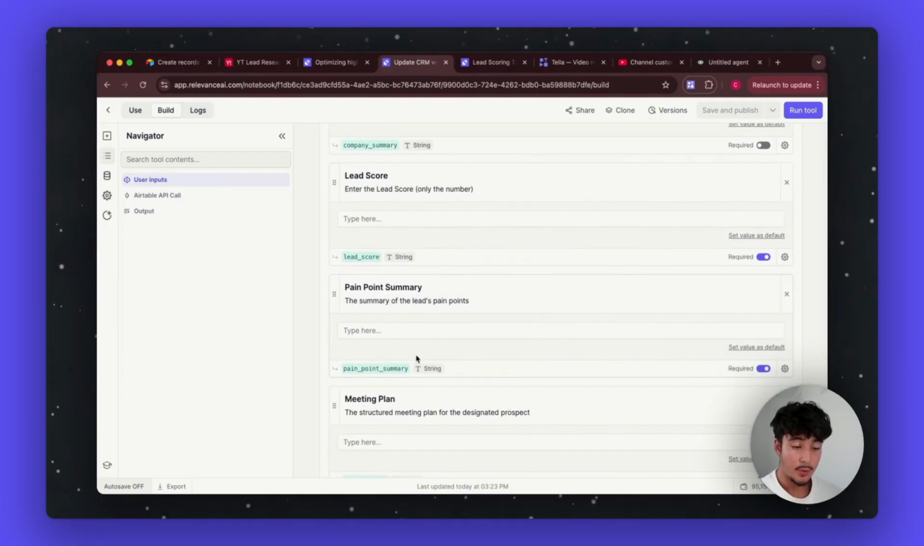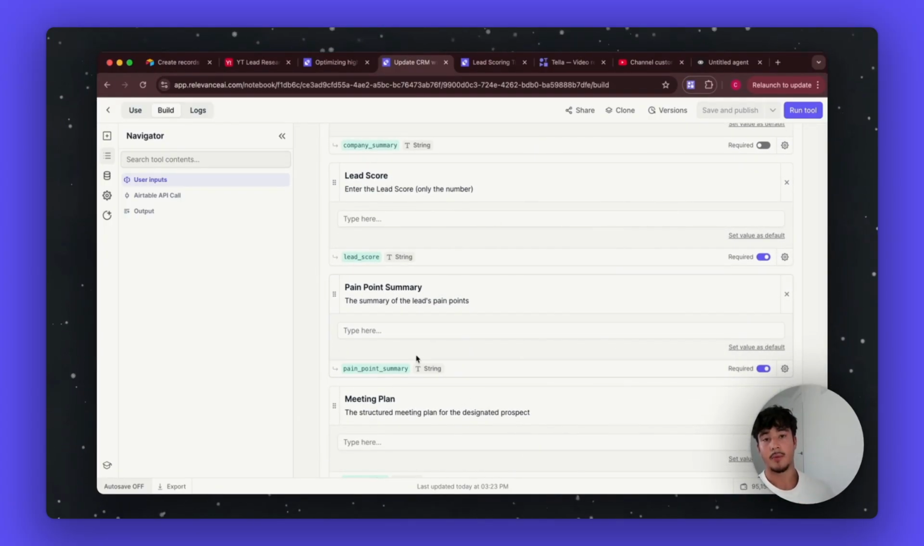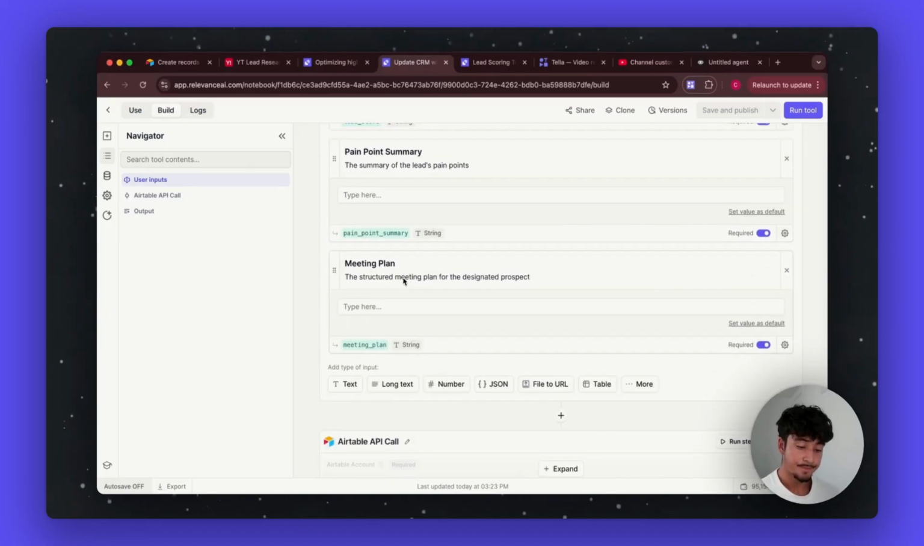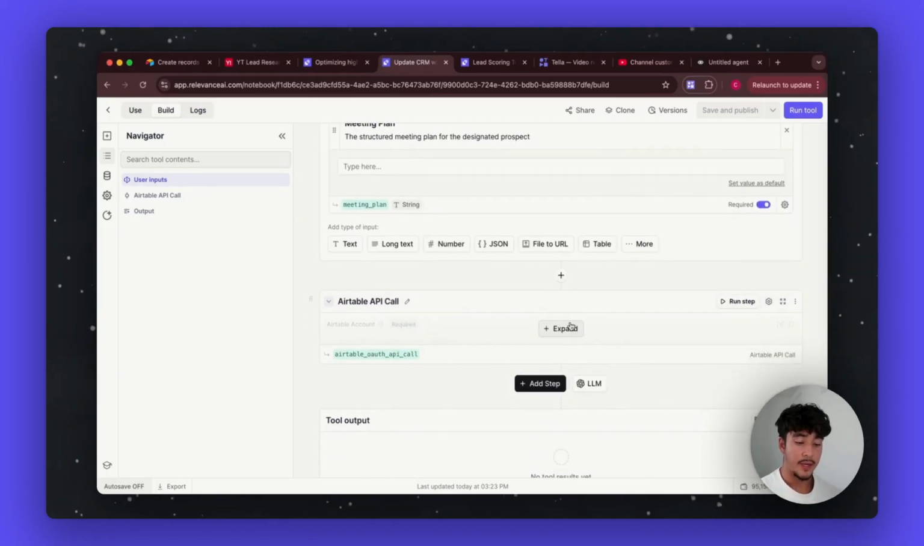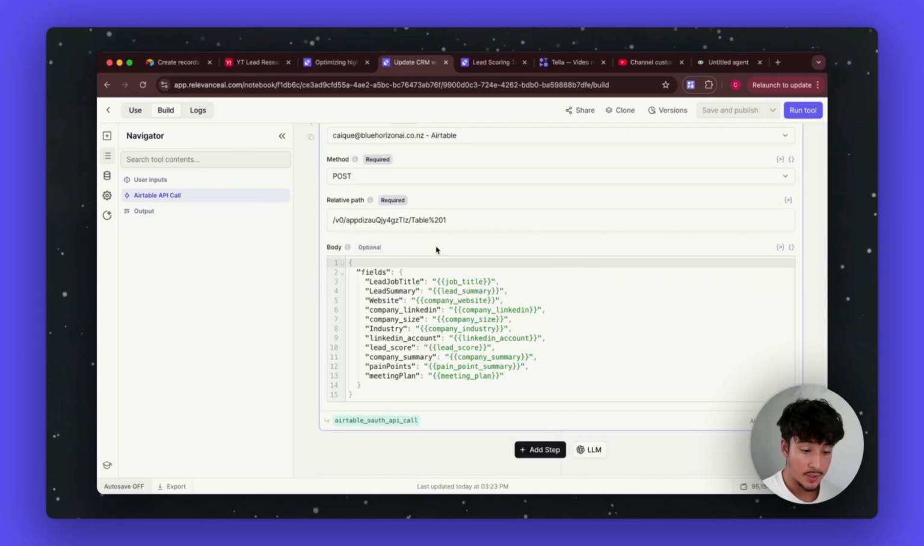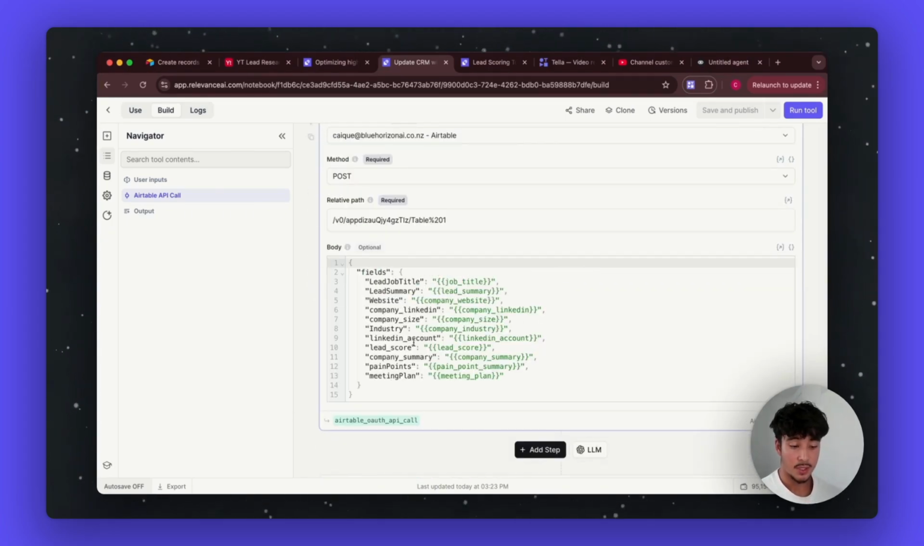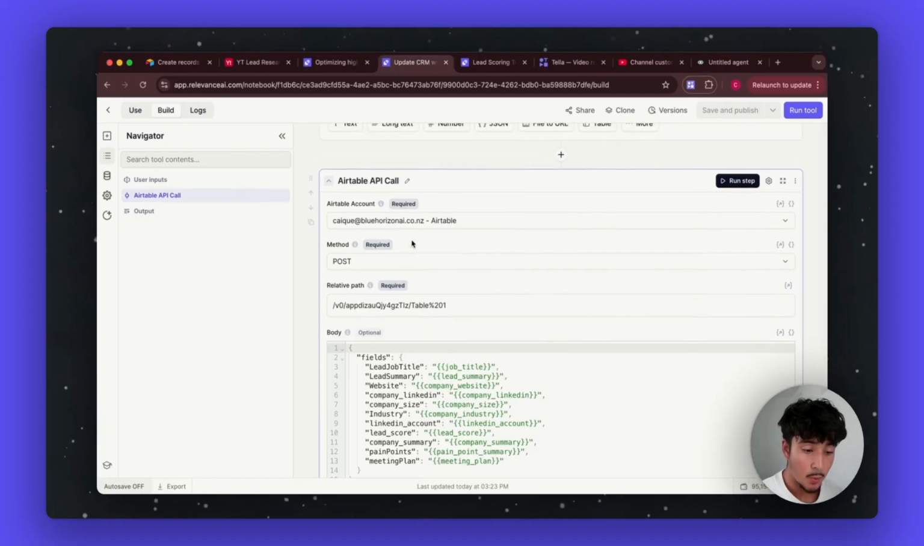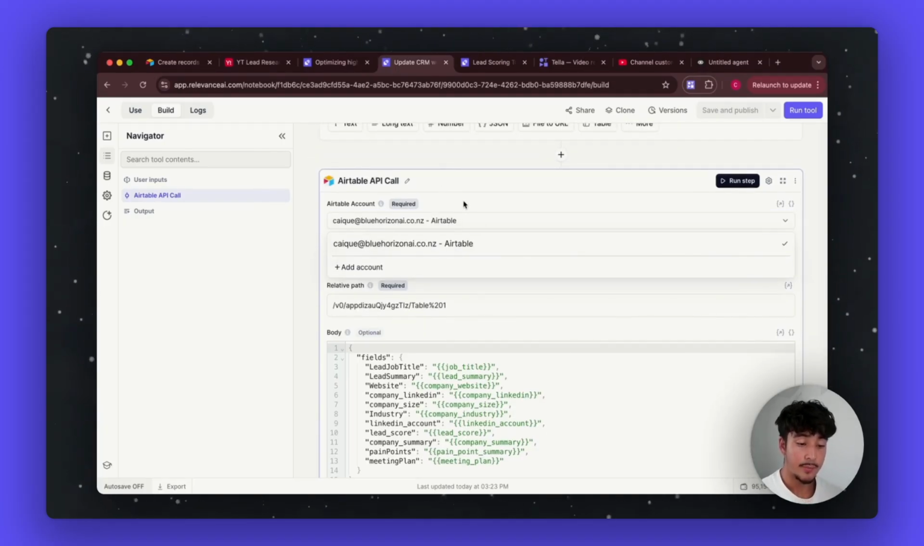And by this point, you'll see that we also have a pain point summary similar to the one that we saw in the demonstration, and then the structured meeting plan. And what this does is it pretty much updates our whole Airtable base using that information. So all of this you essentially want to leave as it is. What you will want to change is your Airtable account.